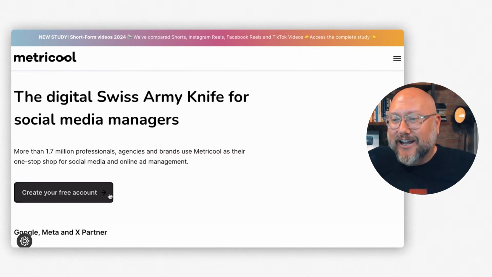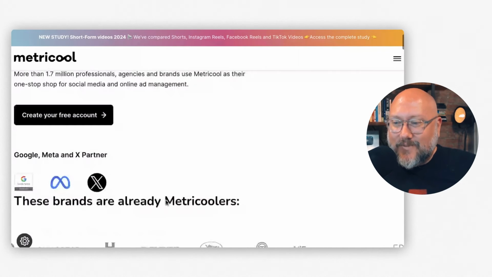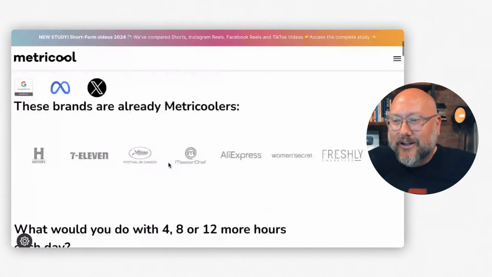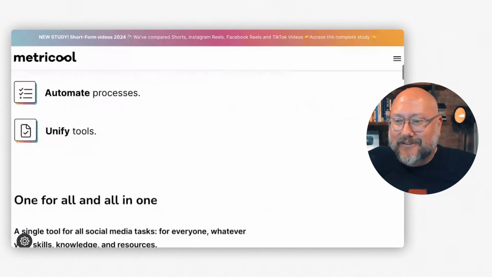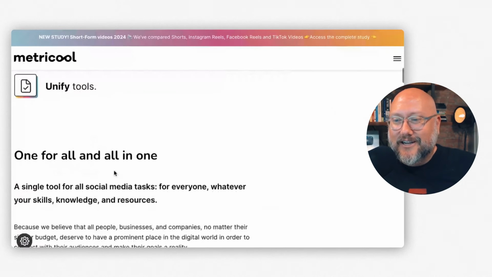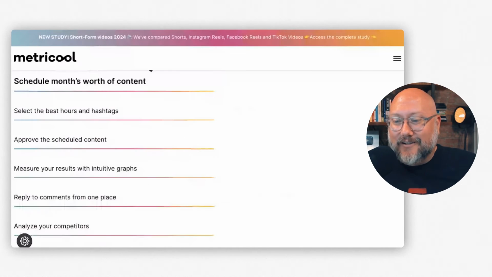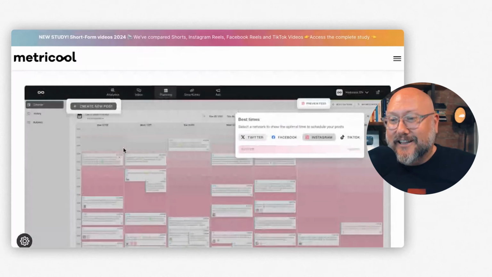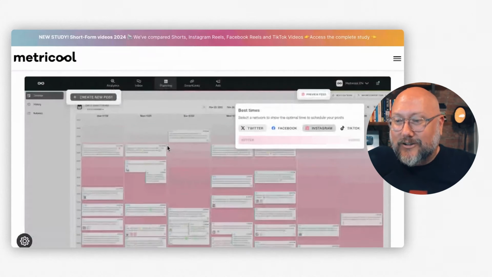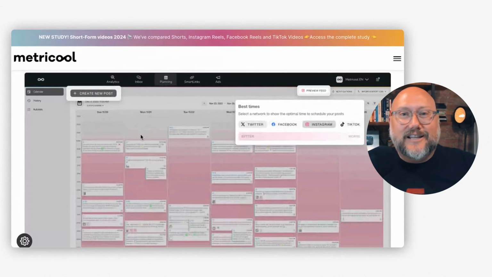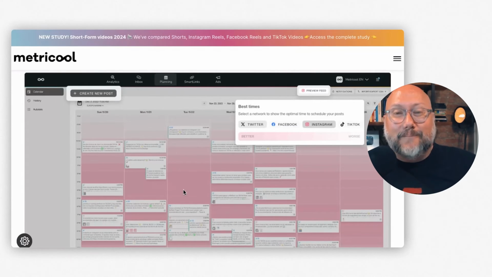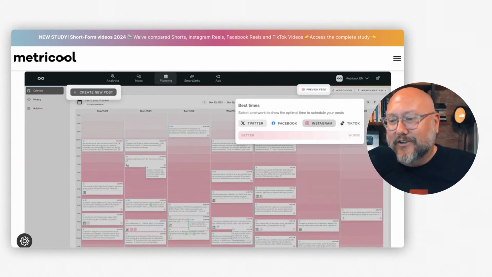And you can create a free account here, and you can see they give a little social proof of who they've worked with and their simple tagline: automate processes, unified tools, one for all, all for one. And so, yeah, a little bit about their platform. You can actually see they give a screenshot of their platform, and you can quickly see, even compared to the screenshot that Sprout Social gives, this isn't great. It's not beautiful, it's not fancy. It looks basically like an email box, so more functional than visual in nature.